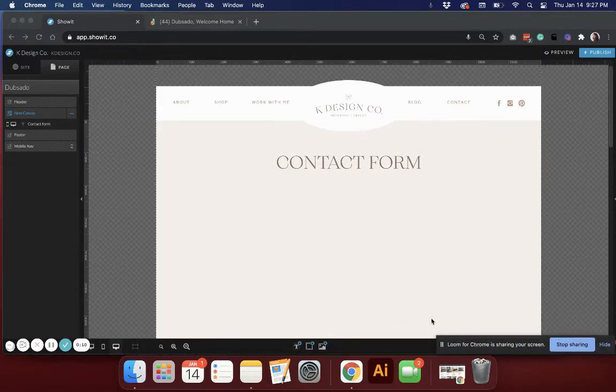how to embed a Dubsado form inside of your Showit website. So this is going to be a quick and easy tutorial for you.